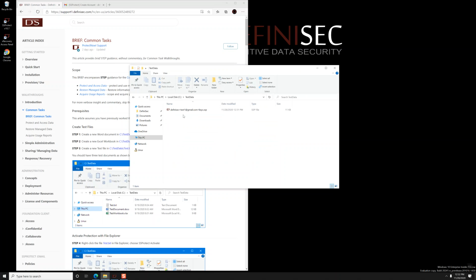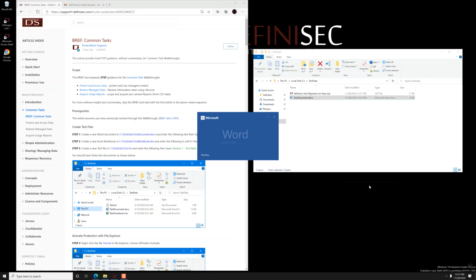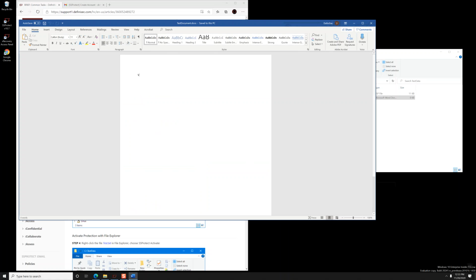file or folder that we created. We see the exported key file that we would normally want to move to a thumb drive or something detachable. So let's create our files here. So we create a Word document to begin with. We call it test document, and we hit enter, and we'll enter some text, version 1 test document, and we'll just close Word and save that file.